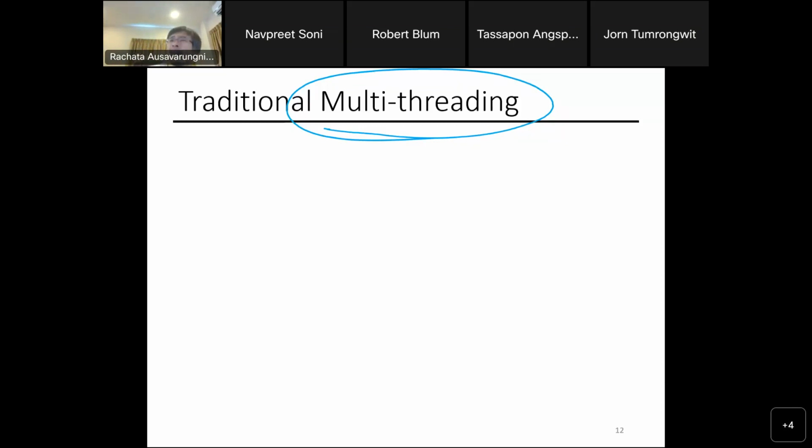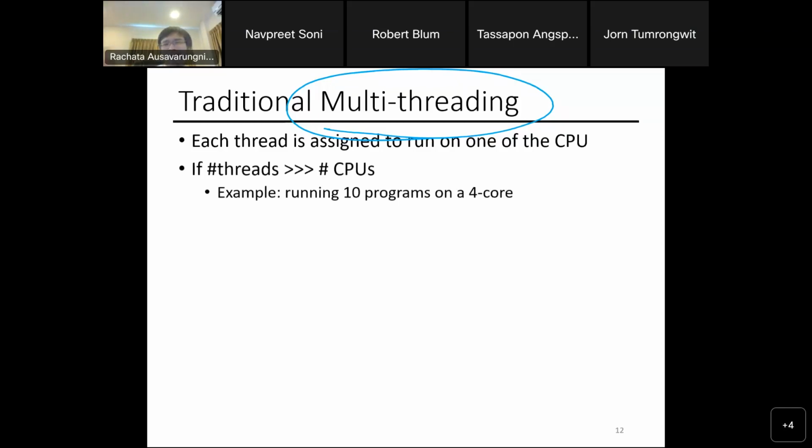So basically, think of a thread as a program, right? But it's a subunit of the program that can be run on the CPU. So in multi-threading, each thread, basically an execution of the program, can be assigned to run on one of the CPUs. And there'll be more threads to run than CPUs, right? Let's say you run 10 different programs on four cores. This means that each of the threads would take turns running on the CPU, right? These 10 programs can also spawn many other threads as well, right?